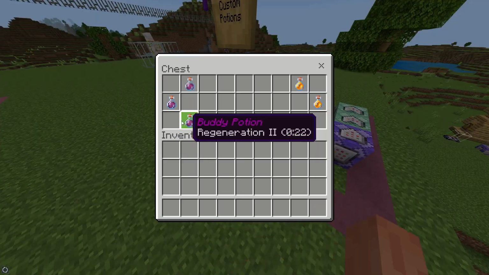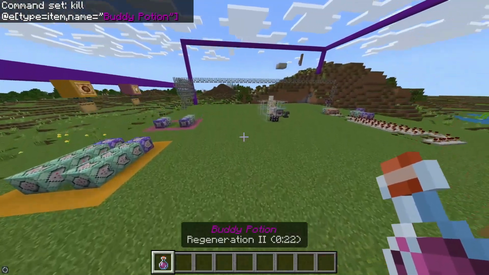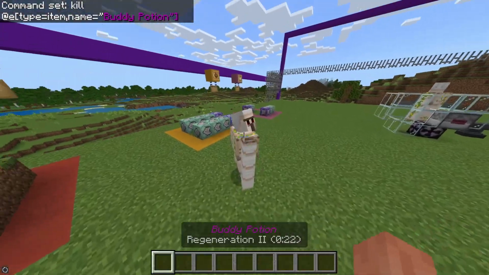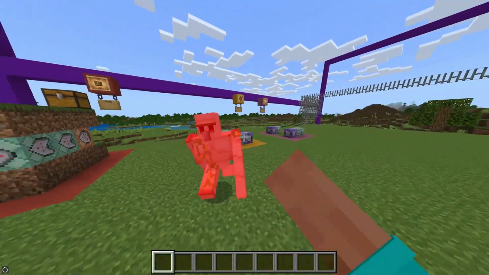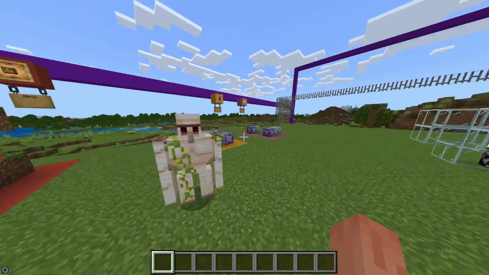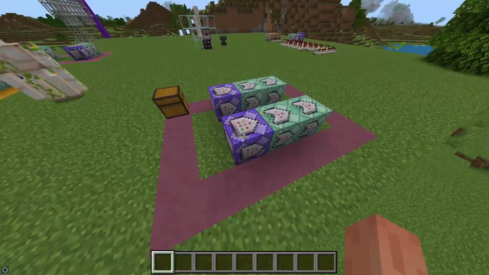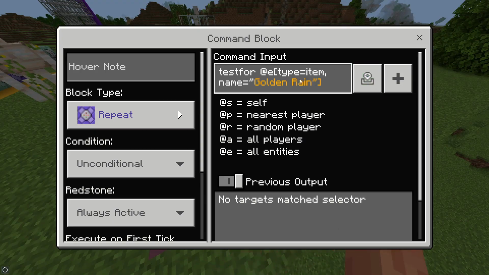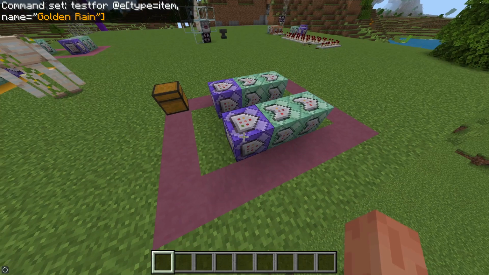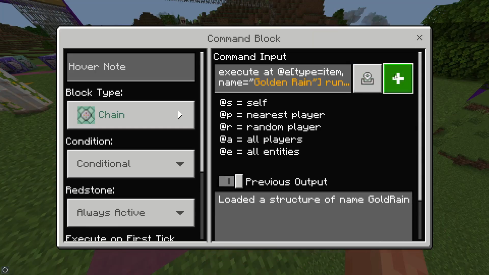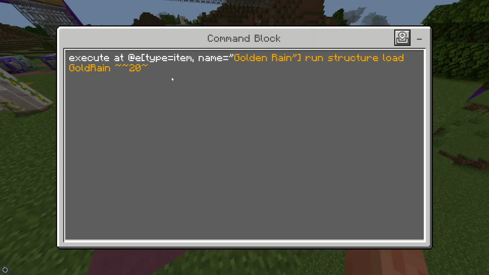Okay, and then to show that on buddy potion, if I toss that one out, it spawns in the iron golem from over there. Sorry. And then the gold one's very much the same thing. There's only a slight difference in this one, so it's again test for anything with the name golden rain, and then execute at location, run structure load this.